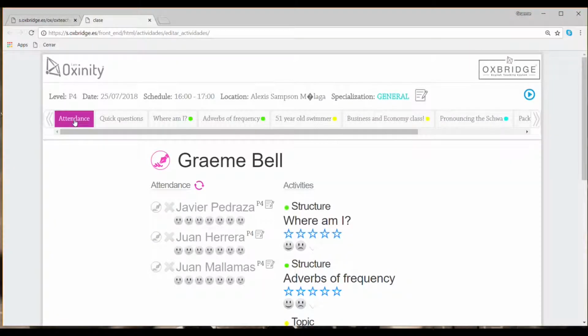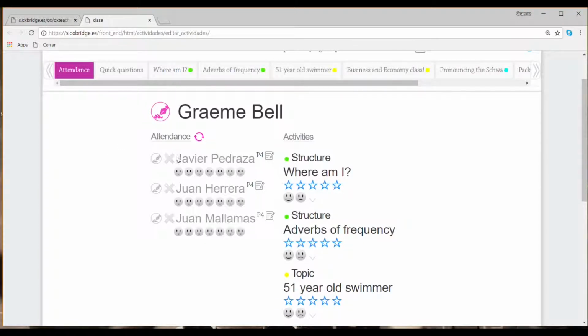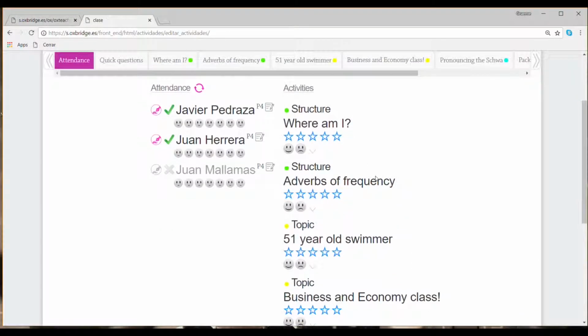Okay, let's look at attendance next. Now you'll see I've got my students, Javier Pedraza and Juan Herrera. Now they both were in the class, so they've seen and used this material, so I'm going to turn those X's into ticks. Juan Mayamas wasn't there, so I leave it empty. Okay? Now we're going to look at the material next.